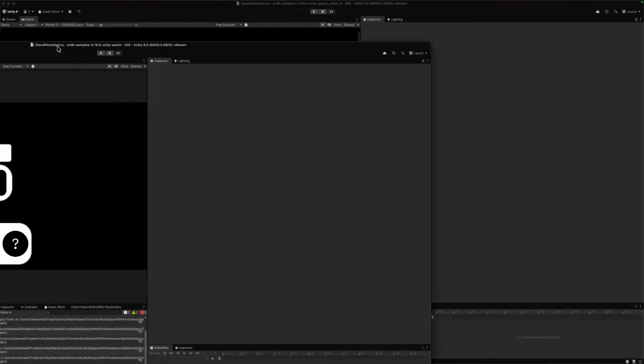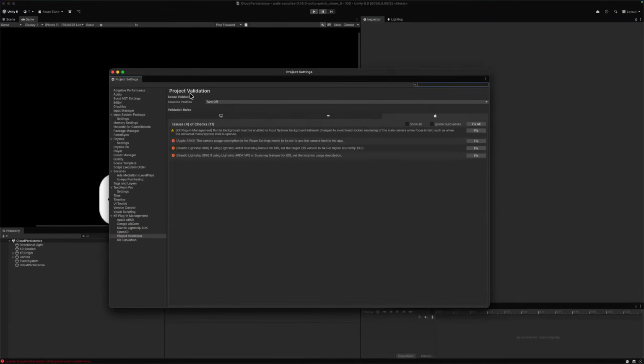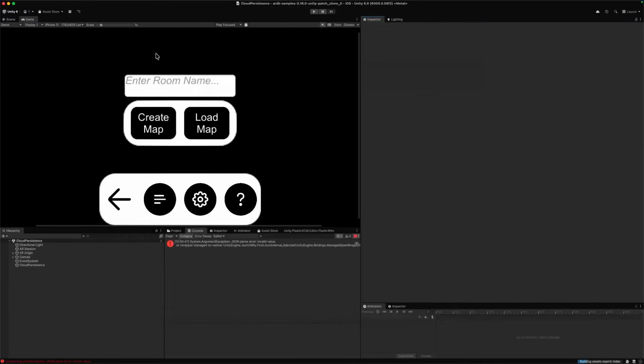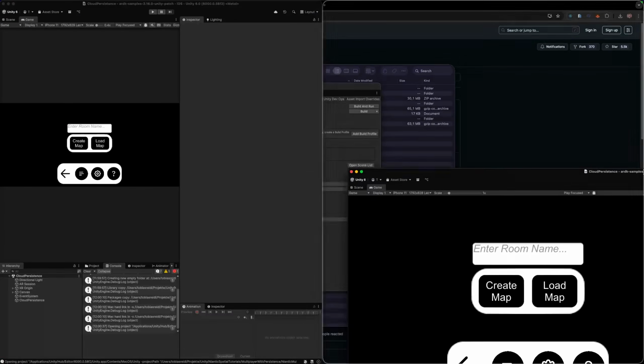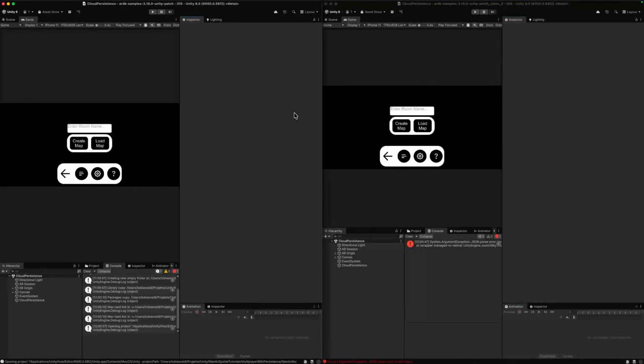All right, so then we can see that we do have a second editor window, and we can just essentially put them next to each other.